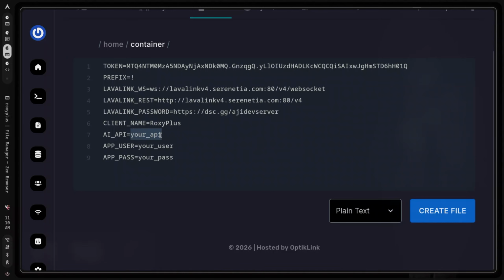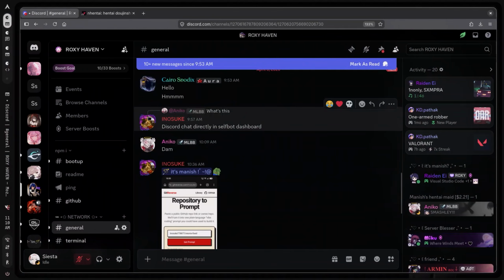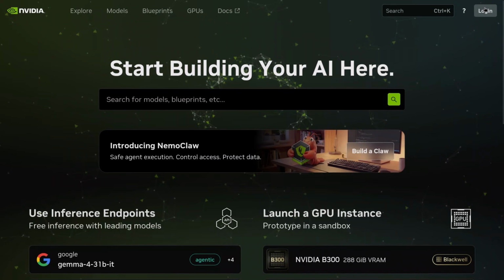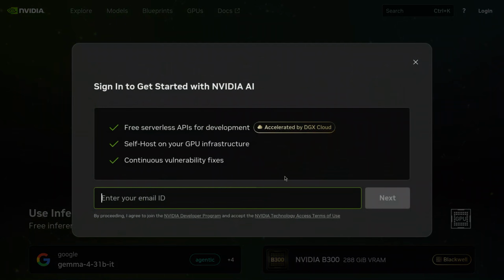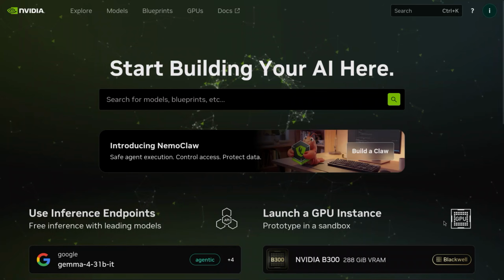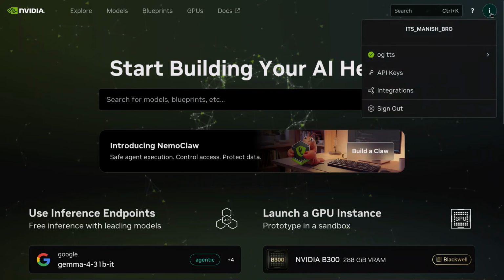After that, you will see the AI_API option. Here you will need to paste your NVIDIA API key. If you don't know how to get an NVIDIA API key, then go to the NVIDIA website. You can find the link in the description, and you need to create an account here. And for API access, you will need to verify your phone number. So if you don't have any phone number, you can ask your friends or something.